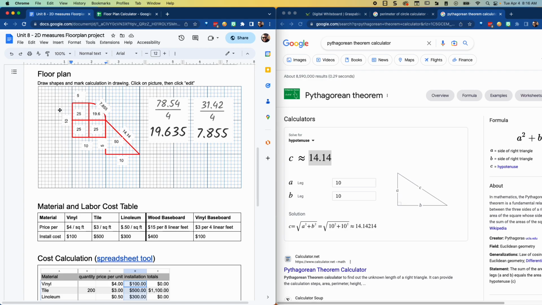This floor plan does not need to fill the whole space. In fact, I'm going to edit this picture so that it has the right side for your work and the left side for your drawing.